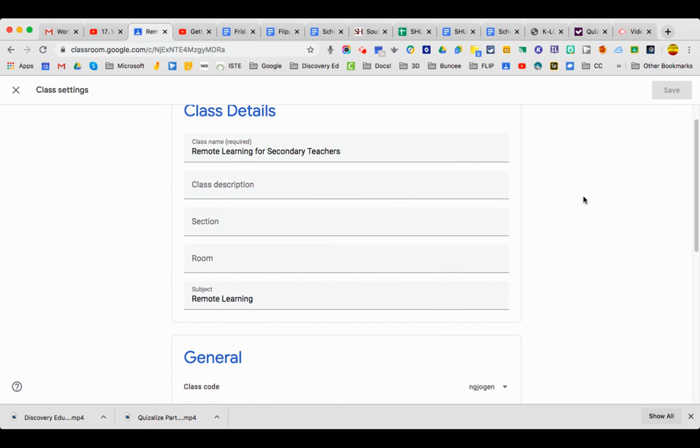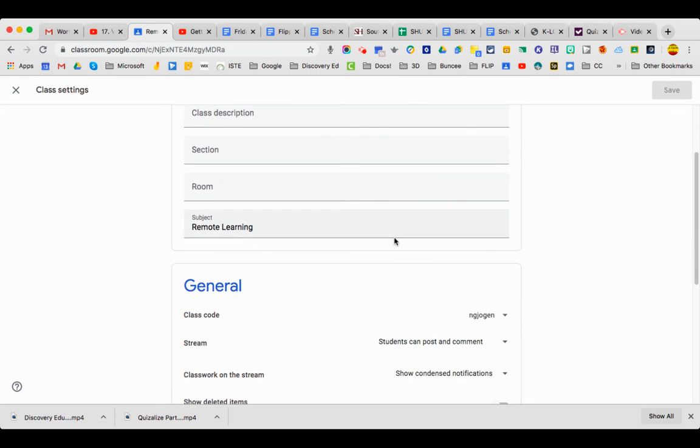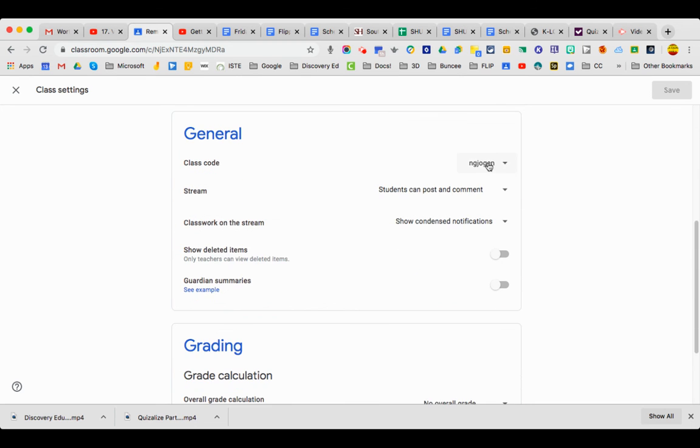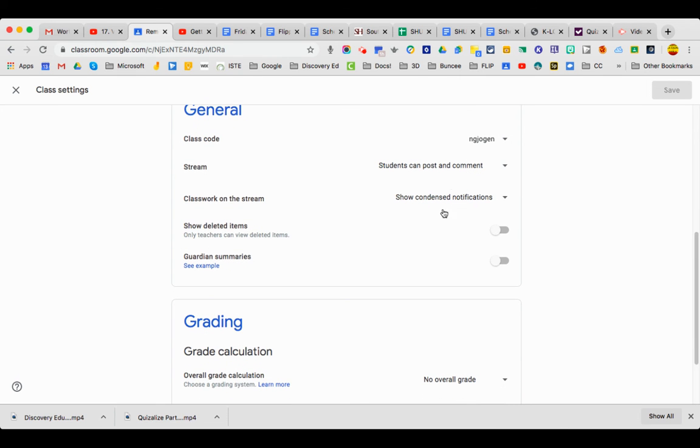So if I wanted to change the name, add a room number, look at the code. Now, this is important too, because sometimes kids say, and it does truly happen, the code stops working. You can come in here and reset the code or disable it so no one else can join. Here's where you can allow students to post or not.